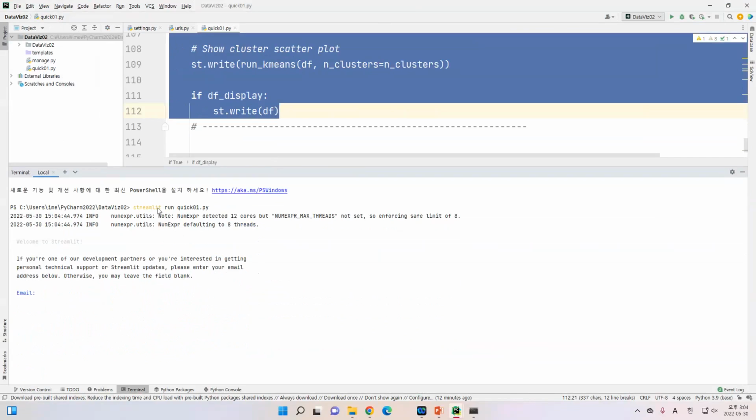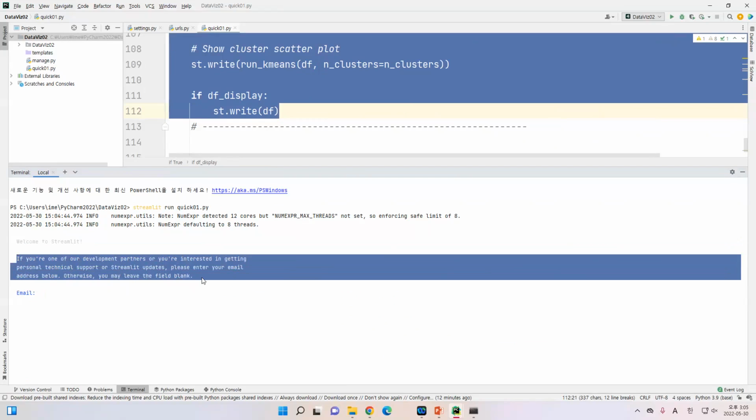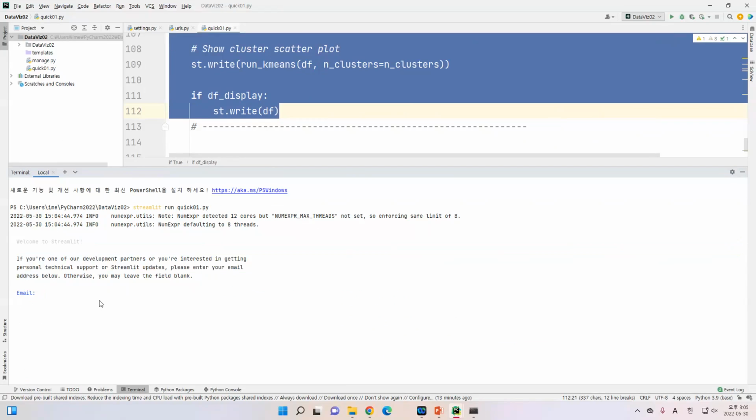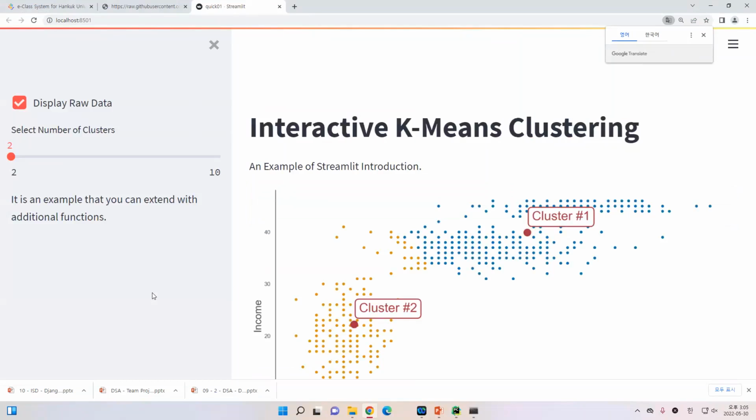Okay, once I copy and paste this streamlit run quick01.py, it shows a welcome message. Welcome to Streamlit. They want to update you with your email, so if you want to submit your email address, you can type it. If you do not want to, you may leave the field blank. So I will just leave the field blank. Okay, it works. That's good.